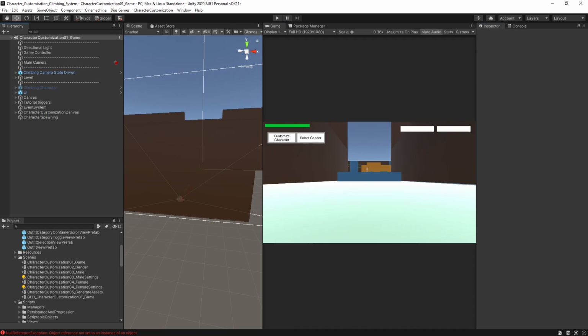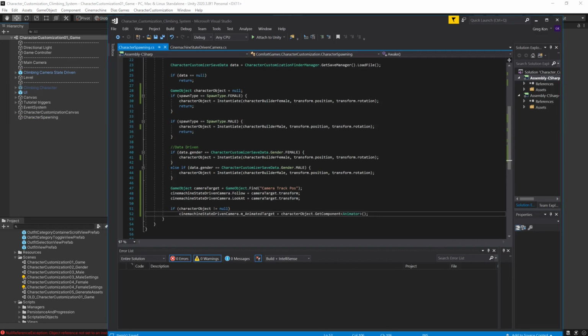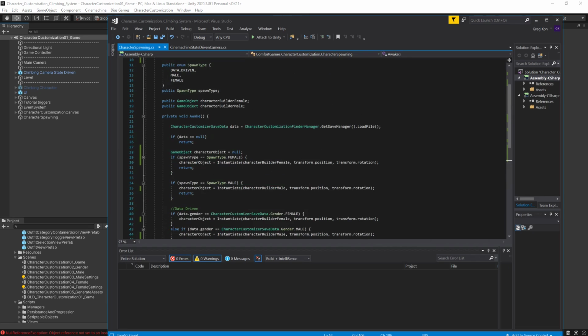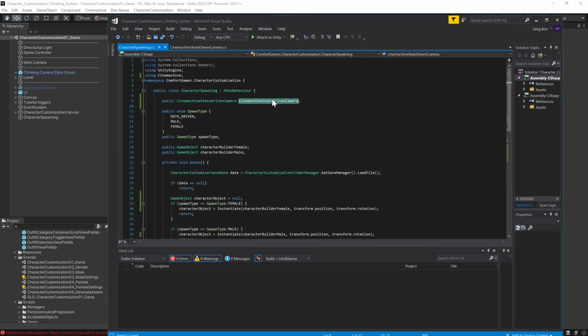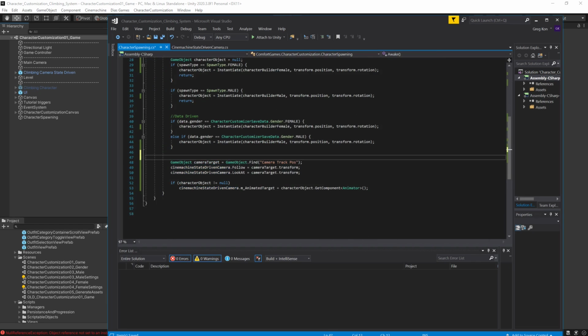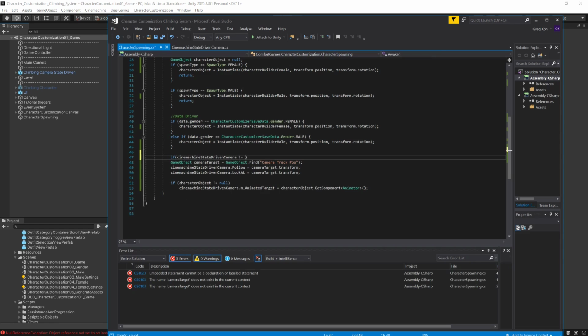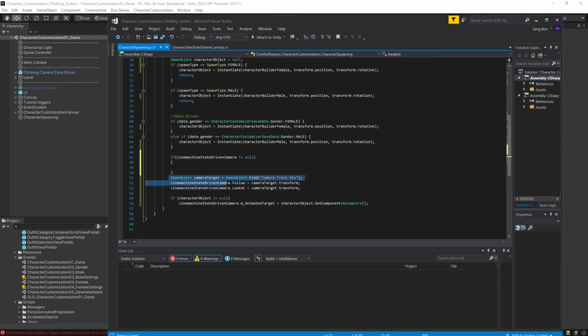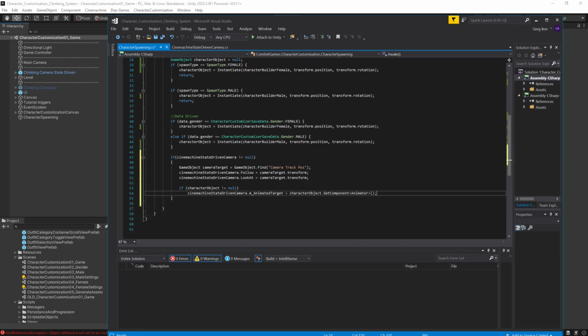There's one more thing we need to do. Because the spawner is used in other scenes besides game, it's also used in male and female. And in those cases, we're not going to have this Cinemachine driven camera. So all of these things that we're doing, we should only be doing if it's not null. So if it's not null, all of this logic is going to happen. That's it, save.